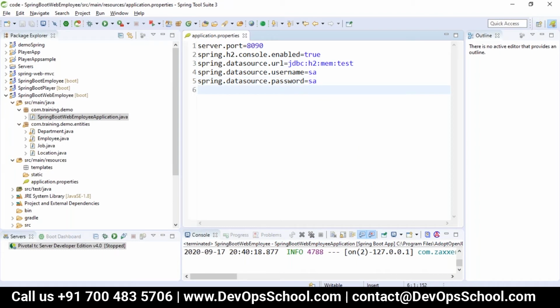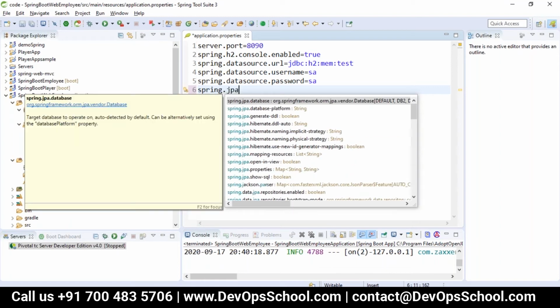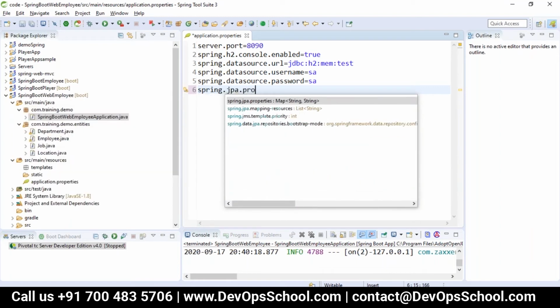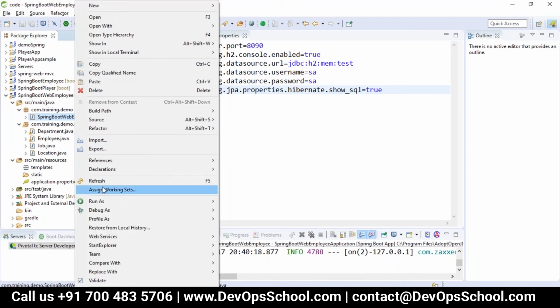And I want to show the database which is running, and what SQL queries will be executed in the console. For that, we use the JPA properties, spring.jpa.properties.hibernate.show_sql=true. So it will show which SQL queries are running. Let us just go and execute this code now.